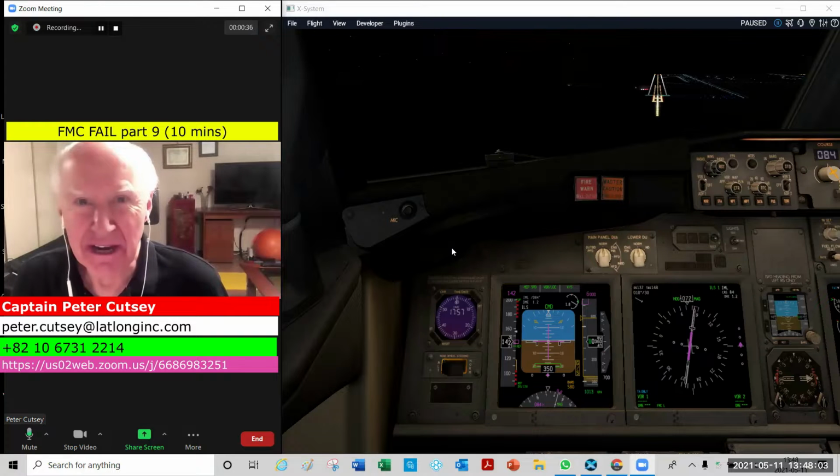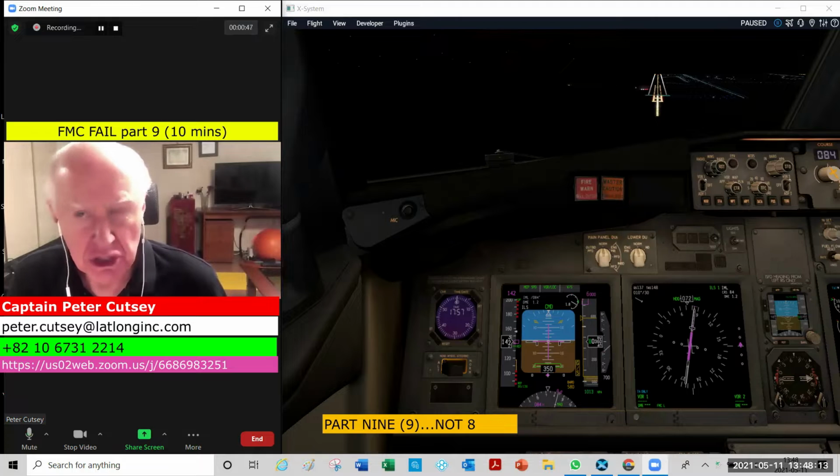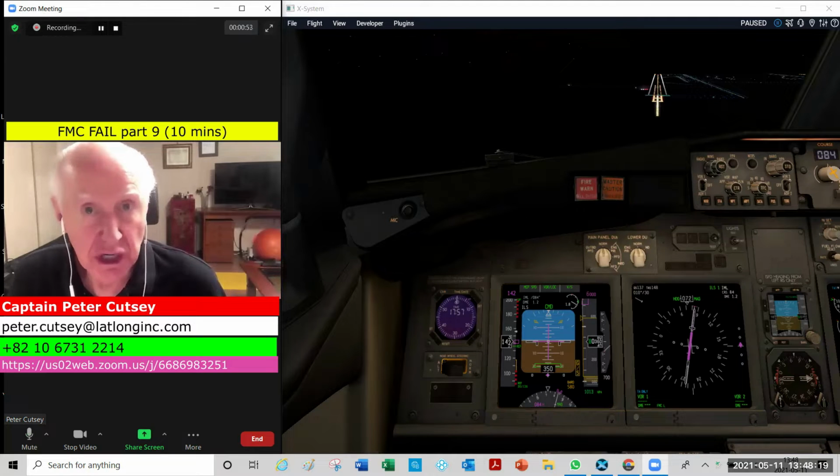This is the final episode in the FMC FAIL. This will be part 8, and we have passed minimums. We decided to continue for the landing. We're in good shape, as you can see, on this non-precision localizer approach using raw data and using the autopilot.